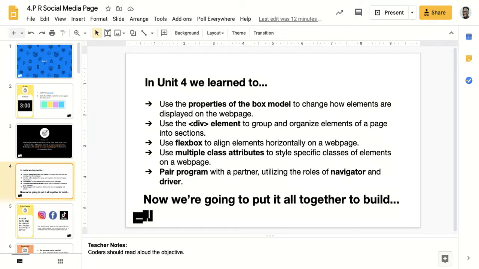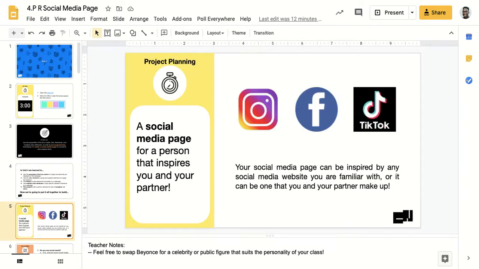And if you're watching this, you might be watching it alone. So I'll touch on that in a moment. But what we're going to build together is a social media page. So a social media page for a person that inspires you and your partner. And if you're doing this alone, you can just do someone who inspires you. You don't have to do that with a partner just yet.